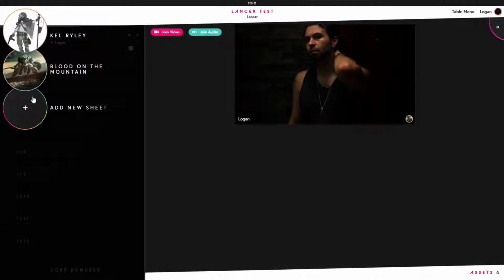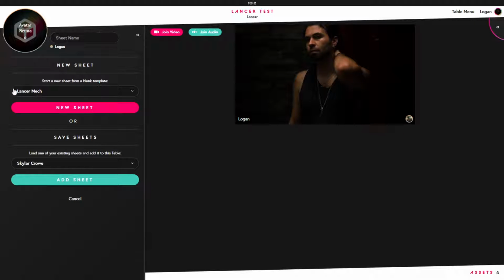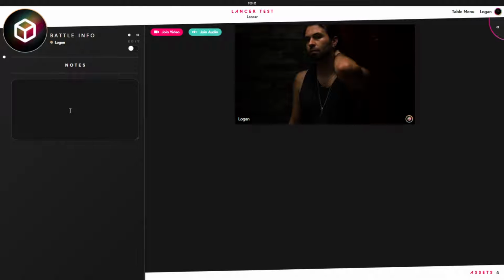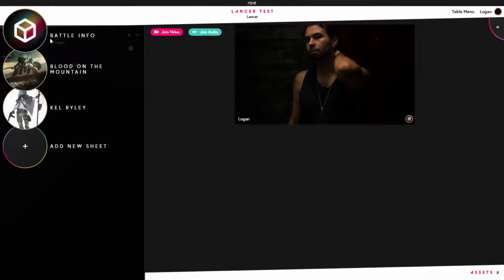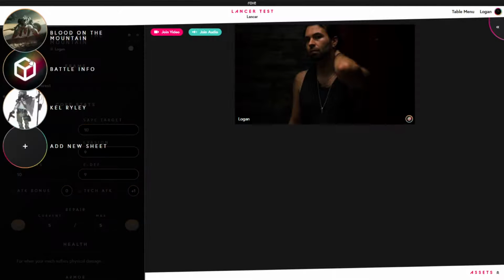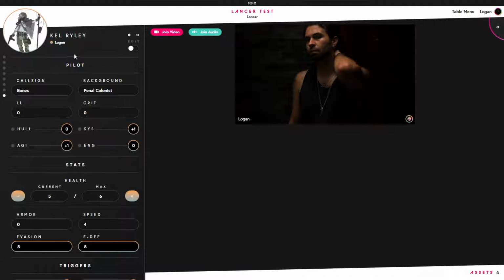I can also add a new sheet. Now, this is all I need right now for this game, but if I wanted to, I could go here and I could say, oh, well, what if I have a second mech that I want to add a sheet for? Or what if I wanted to add a second pilot sheet? Or what if I wanted to add just a sheet for notes? Let's add a notes section, shall we? Let's call it battle info. So now I have a notes sheet, a nice generic sheet for just taking any notes I want. Got my battle info sheet, my mech sheet, my pilot sheet.